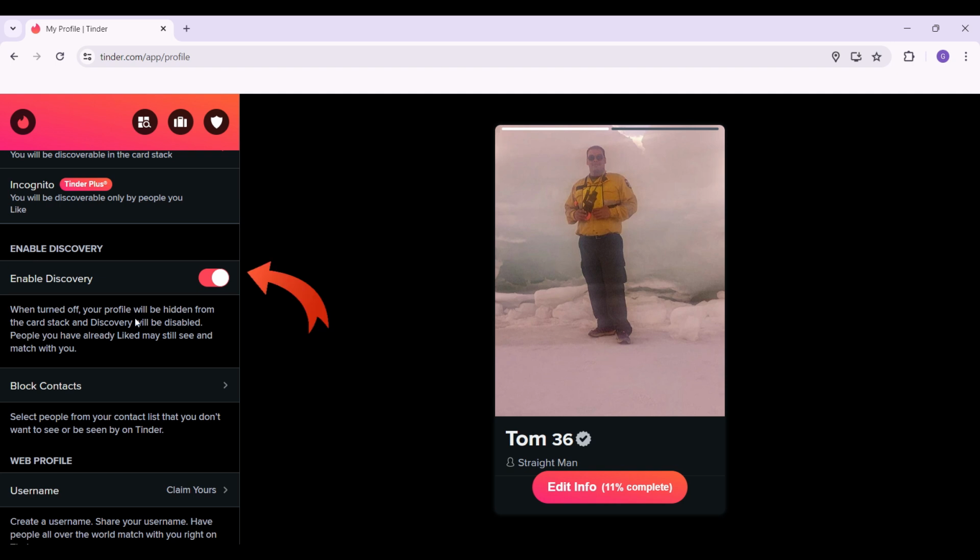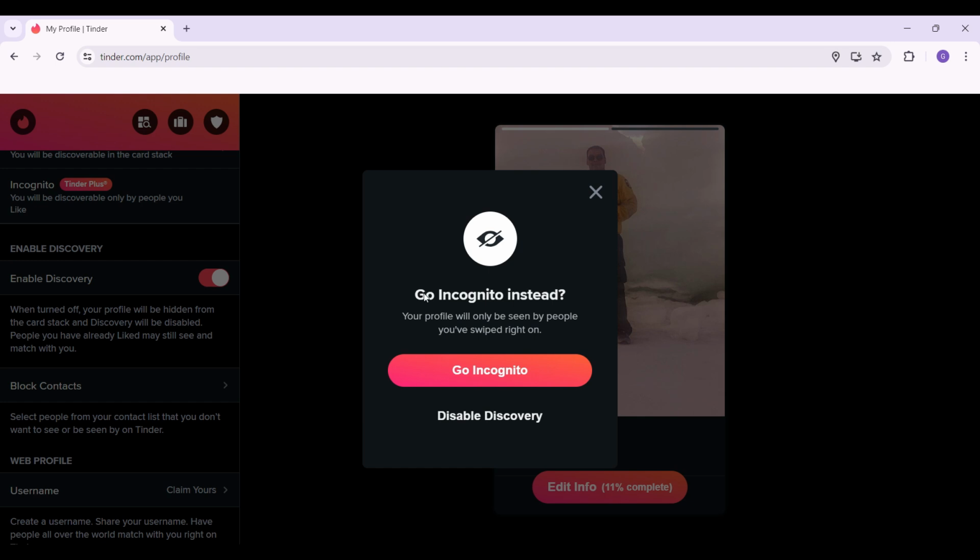When turned off, your profile will be hidden from the card stack and discovery will be disabled. Well, we want to disable it right now, so let's simply toggle off this button. Do note that you also have the option to go incognito, but right now we simply want to disable discovery, that is hide my profile. So let's simply hit on disable discovery right here.